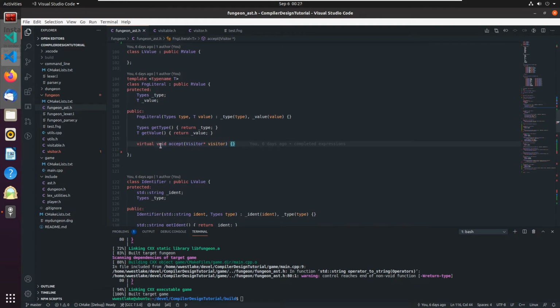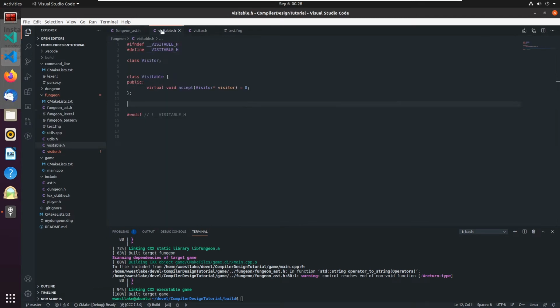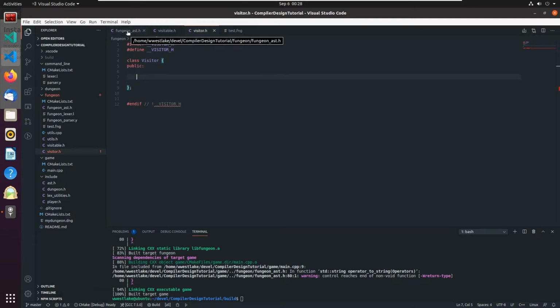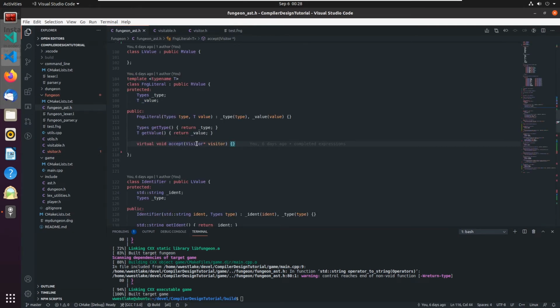Now, I did set these to void. Actually, considering what I want to do with this visitor, we may have to do this a little differently. But for pretty print purposes, we're going to leave it like it is. We may come back and refactor this and have this visitable do something a little different here. But for now, what we're going to want to do is on our visitor is have a function for each of these accept things to call.